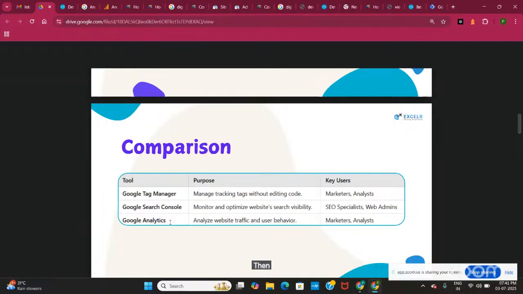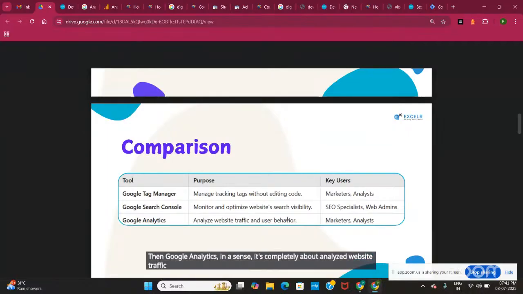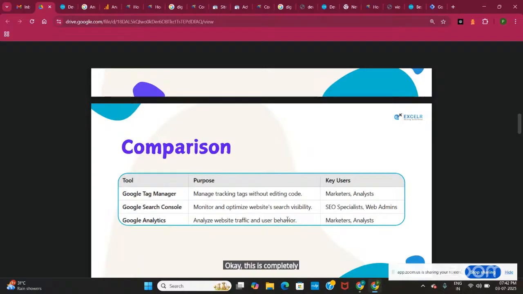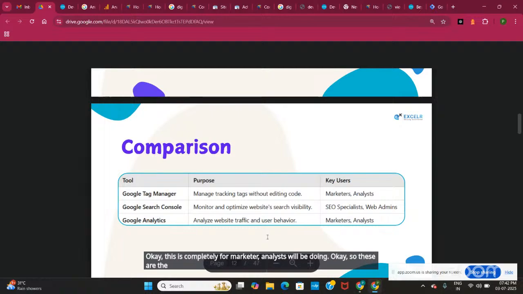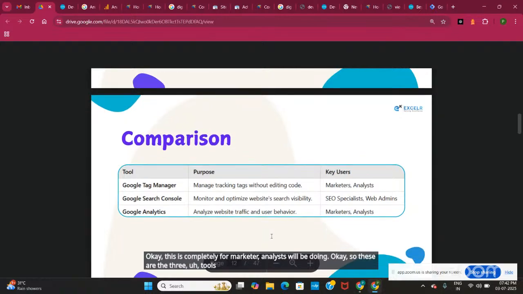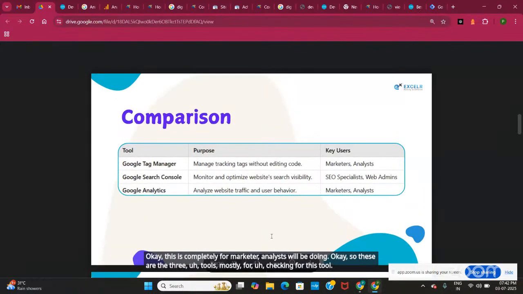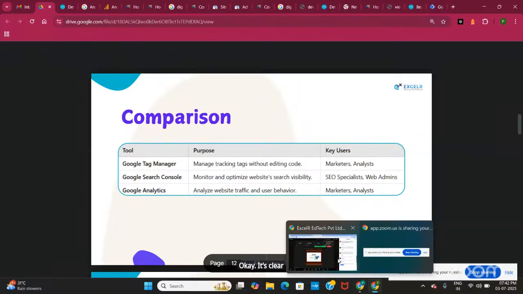Then Google Analytics is completely about analyzing website traffic and user behavior. What people are doing on the website, which country they are coming from, and how much time they are spending there. Those things will be covered through Google Analytics. This is completely for marketers and analysts. So these are the three tools mostly for checking. Okay, is it clear? Clear.